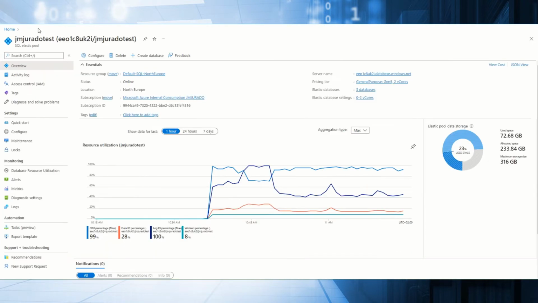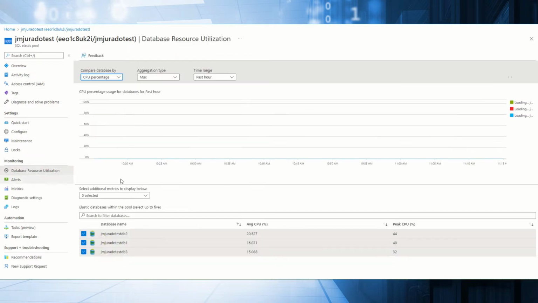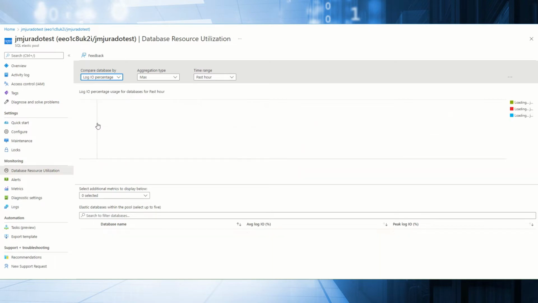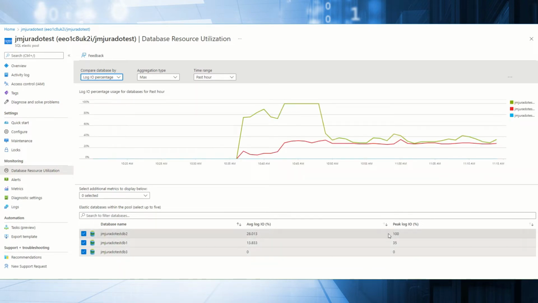Or if you want to see the resource utilization per database, you could use this graphic, which you could modify or choose, for example, in terms of log IO, what the percentage is. Right now I have some workload running. As you could see, this database is reaching an average of 28% in terms of IO and reaches 100% of the elastic pool. Sorry, the database, not the elastic pool.